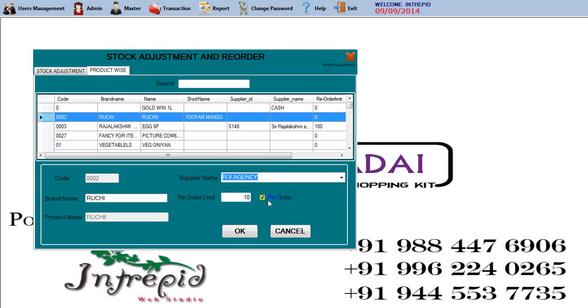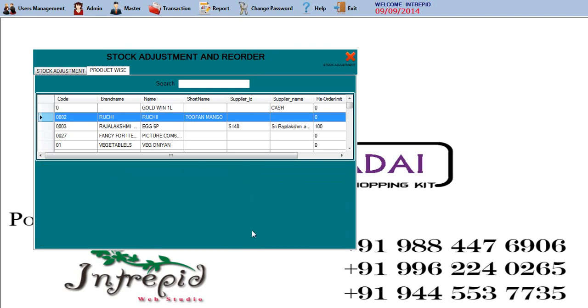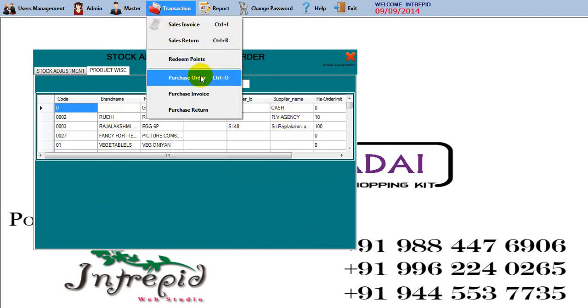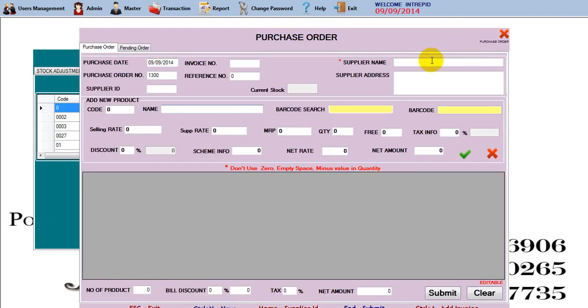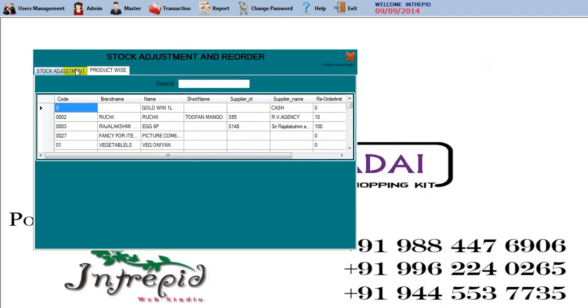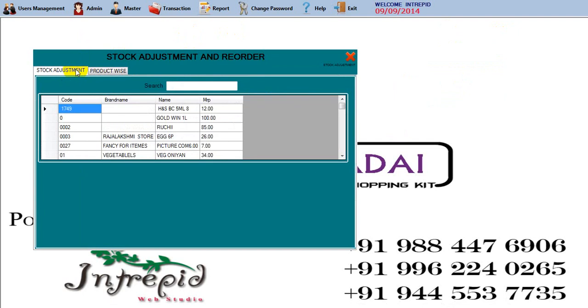Now I am clicking the reorder checkbox and clicking OK. Now let's check whether the Ruchi is coming in RV agency. I'm going to click reorder and RV agency. There are two agencies. Let's check. Okay, nothing is here. Let's check in that agency. Oh, the Ruchi comes here. Ruchi with the stock limit is 10. The current stock is 6. We need 4 quantities here. Okay, the reorder is working correctly here, and I think you understand about the reorder.